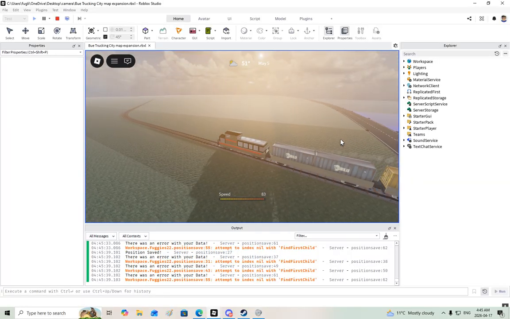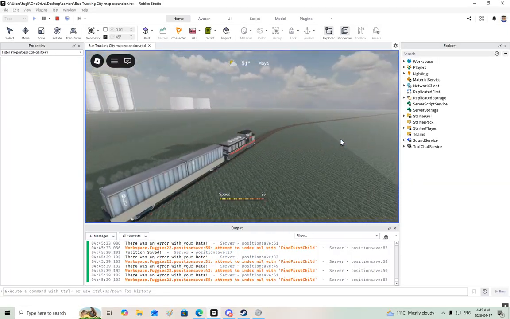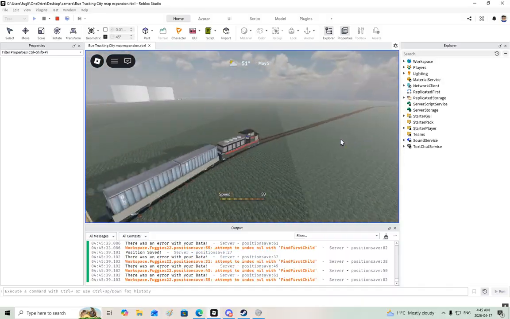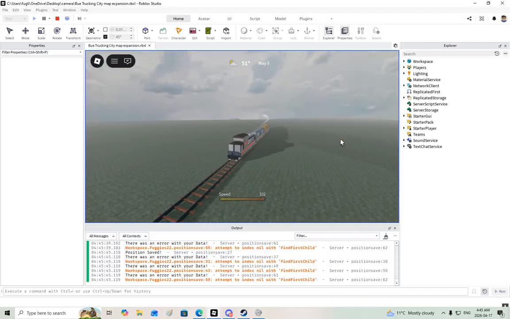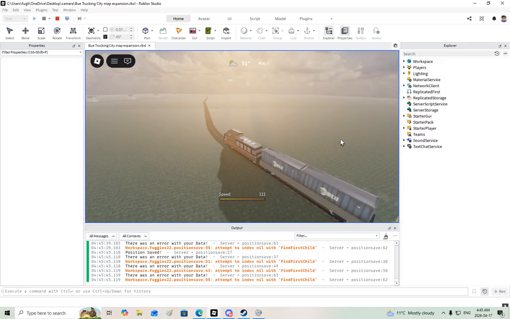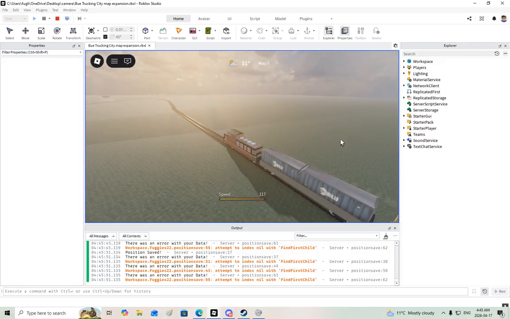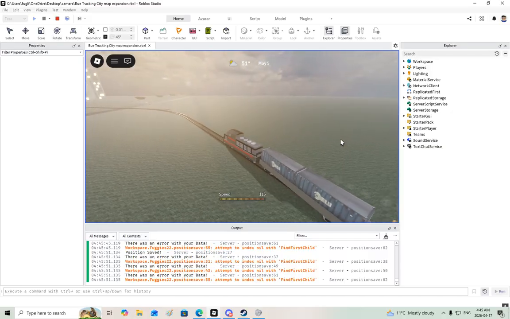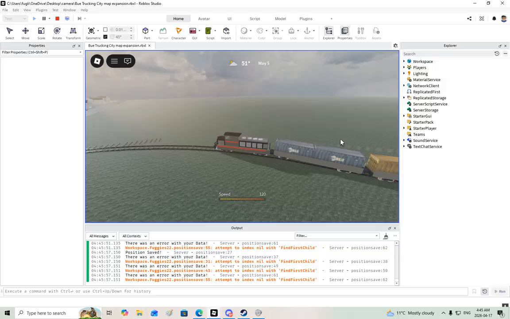And a lot of it is testing. I've never made a train in Roblox before, so I'm not too sure how it handles. Seems to do okay though. Oh, it derailed there. It derailed.